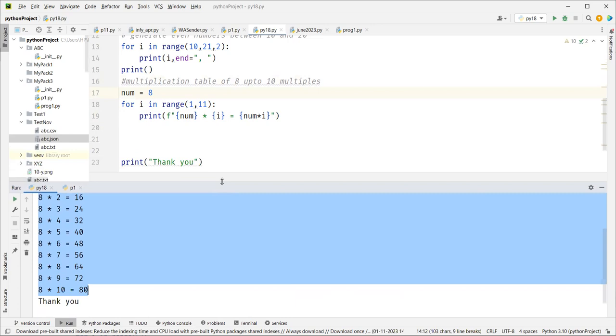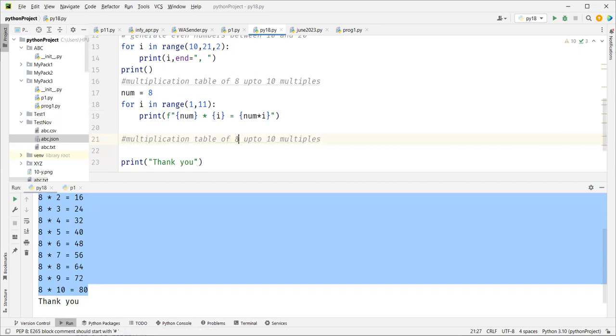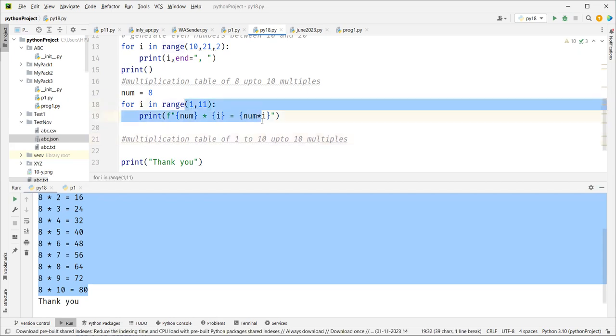Now let's see this. I want you to generate multiplication table, okay, of 1 to 10 with 10 multiples. So not just one number, but 1 to 10. Multiplication table of 1 to 10 up to 10 multiples. So first I have to say one multiplication table, then 2, then 3, then 4, right? So see here, we need to use two loops. One loop that we have seen to generate the multiples, right? And another loop will generate values.